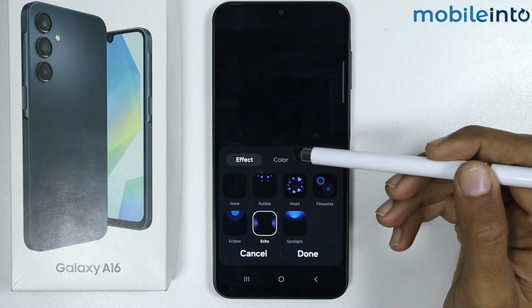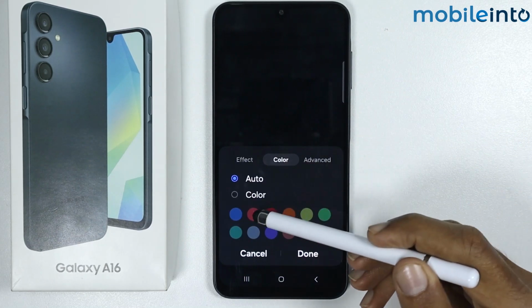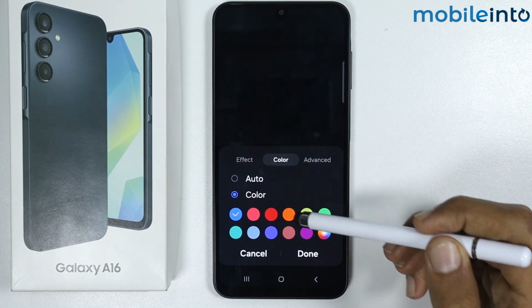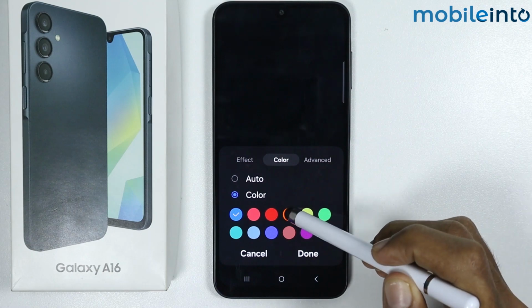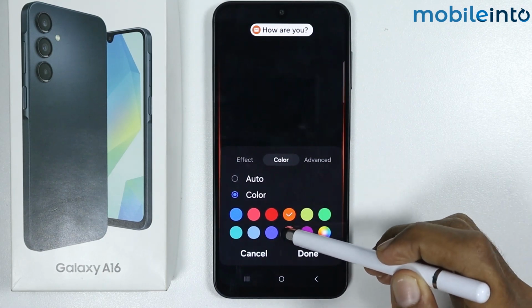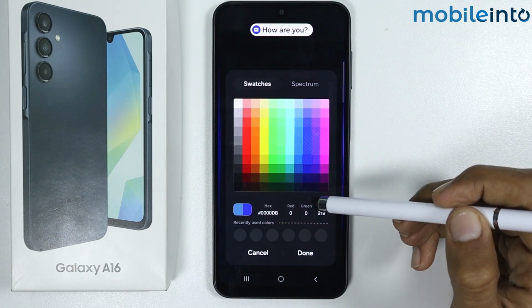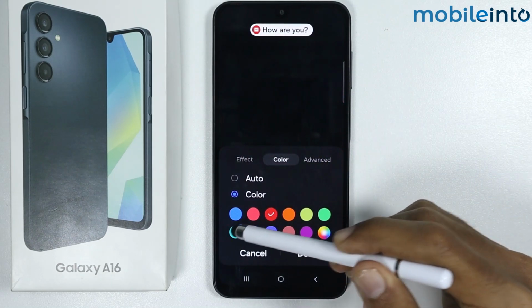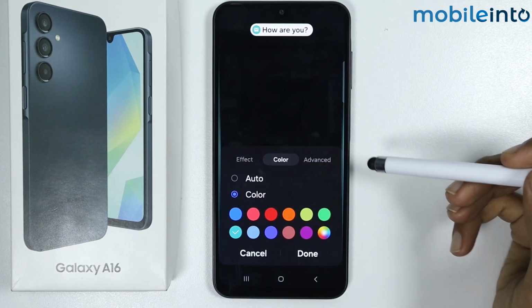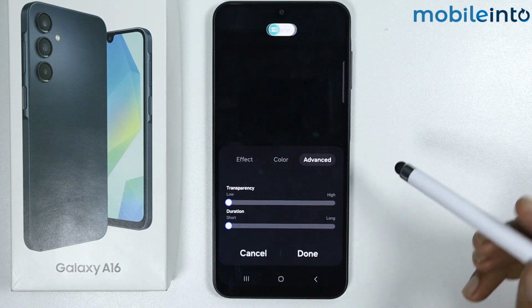Now from here, you can also select the color. Just tap on color. Now from here, you can select the color, and also you can select a custom color, just like that.